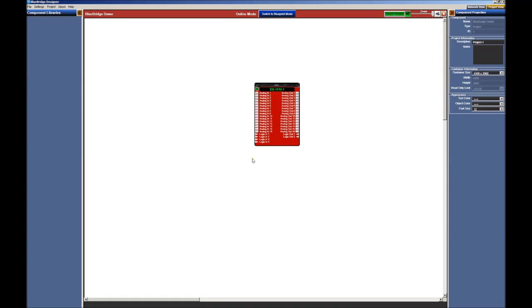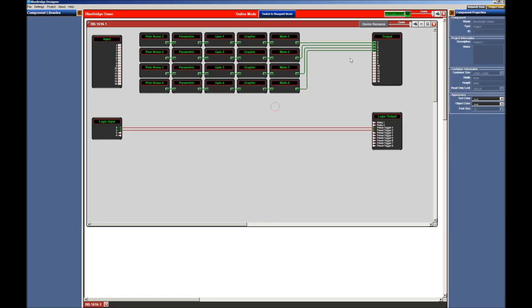So now the device is in live mode, meaning that any changes that we make in here are going to be happening on the actual physical device. So if it had speakers connected to it, things that you're looking at here would actually be happening to that speaker. You'll notice that there's no little dots anymore on this. That's to indicate that it's not in design mode, it's in online mode.